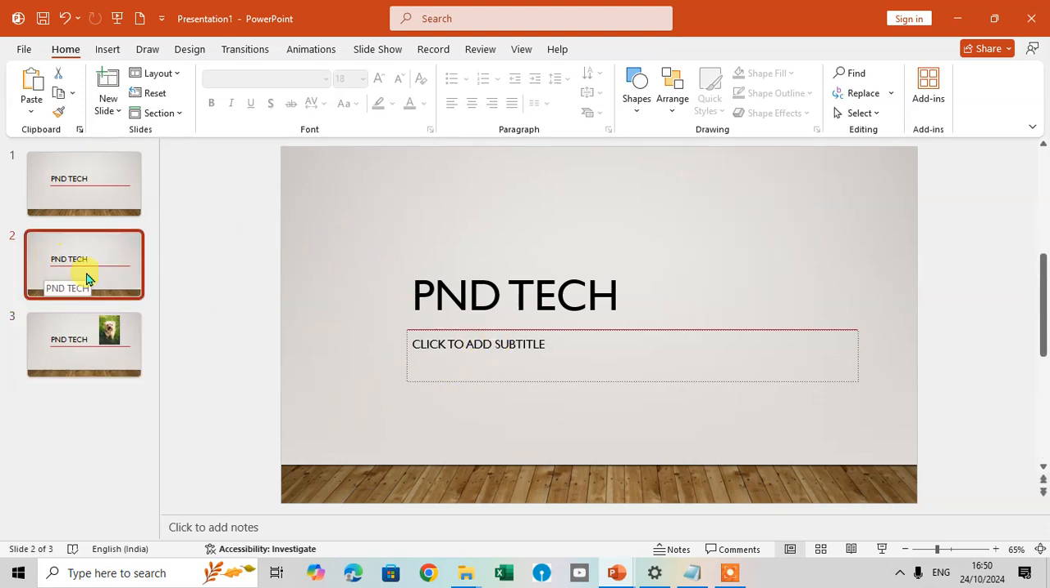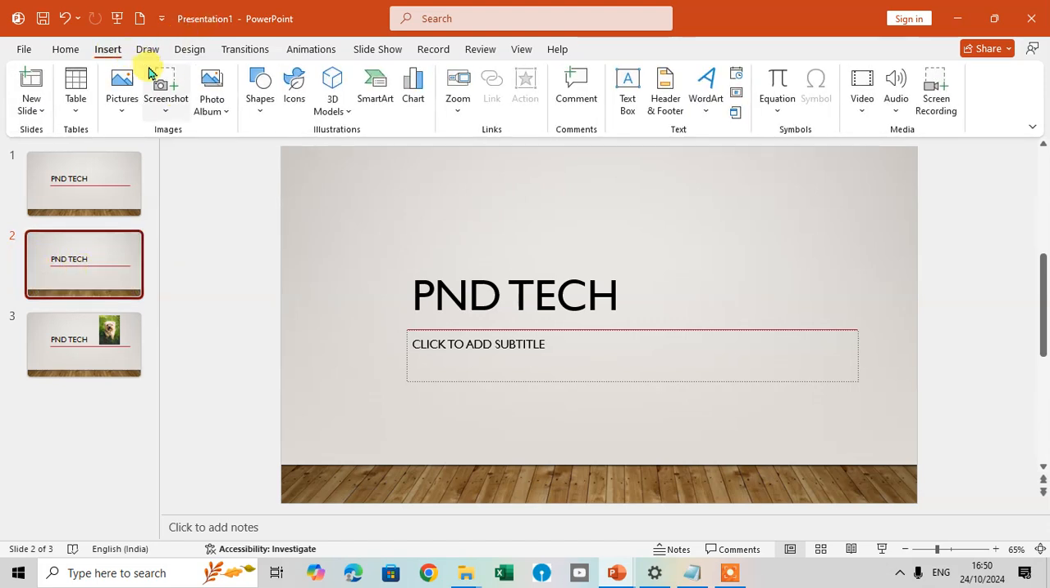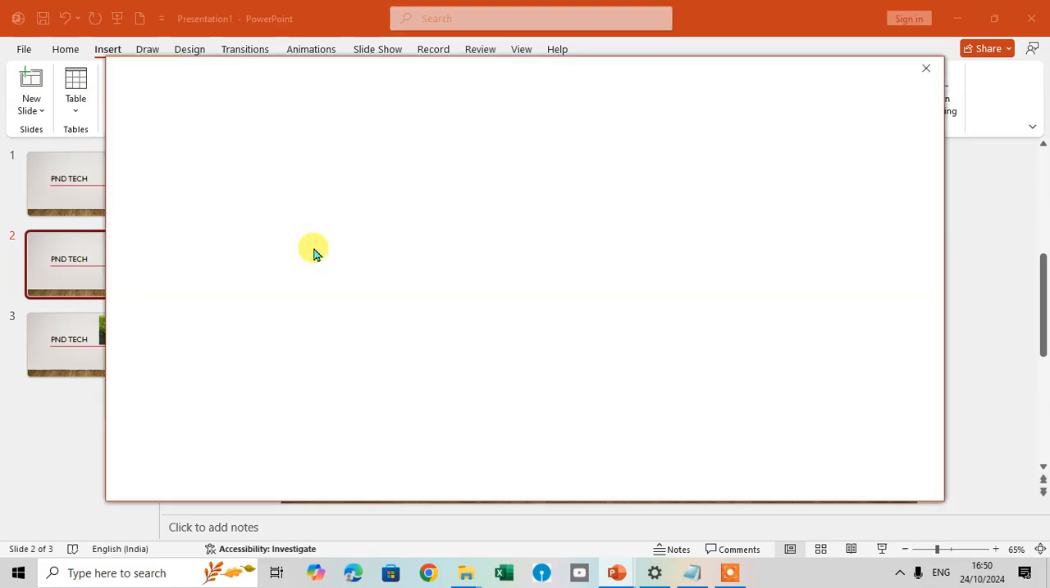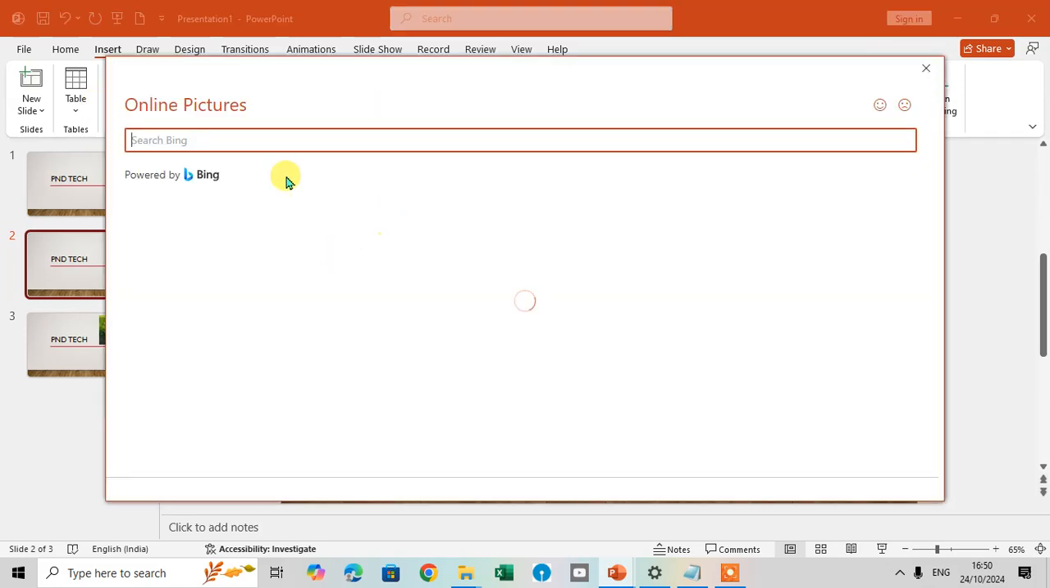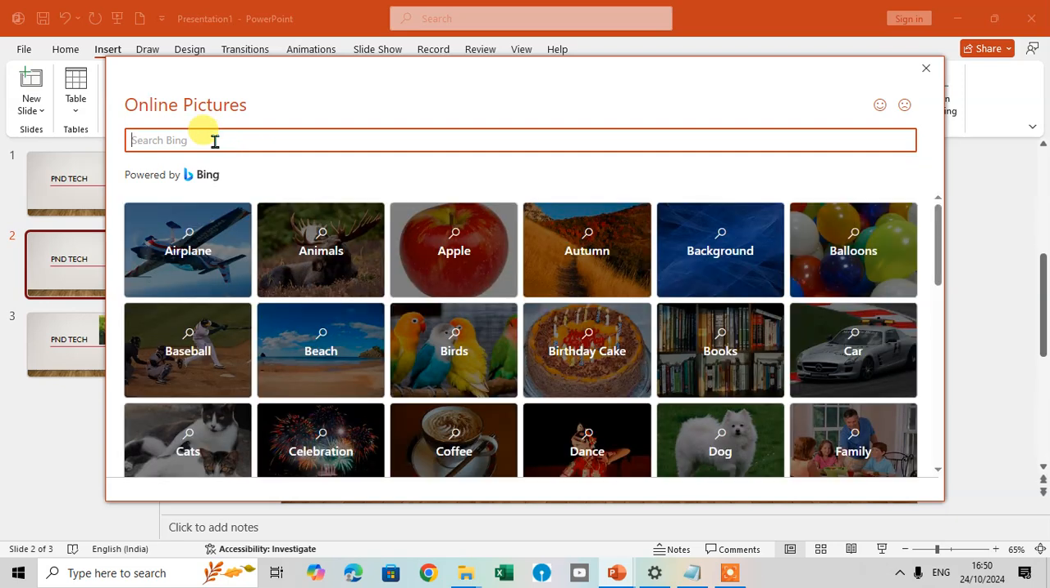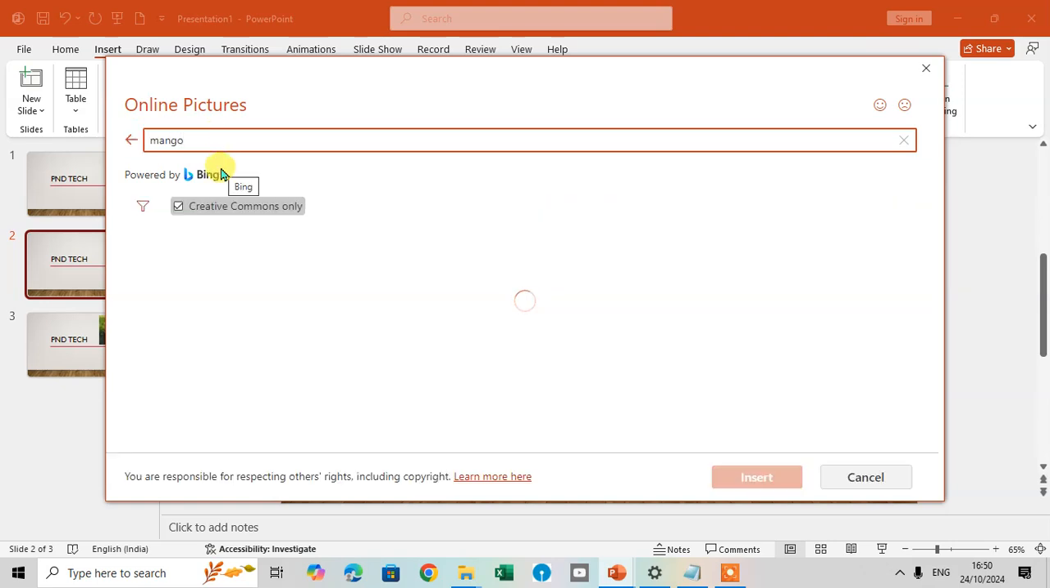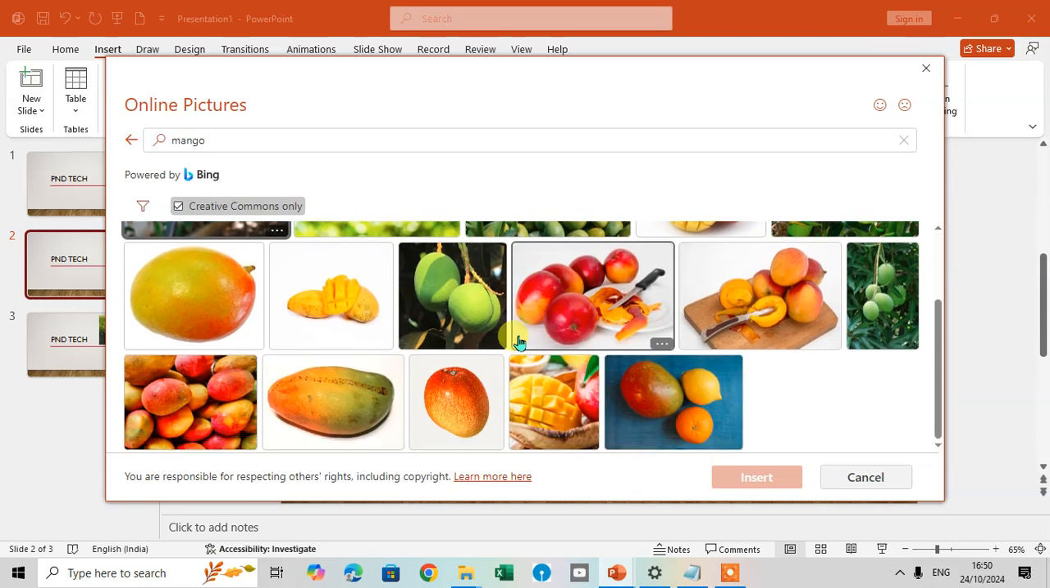Now I select a different slide, the second slide. Again I go to the Insert tab, click on Pictures, and then click on Online Pictures. Now here you can search for your picture also. Suppose I want a mango. I just enter mango and click Enter. Now mango is searched online. Just select the picture that you want and click on Insert.